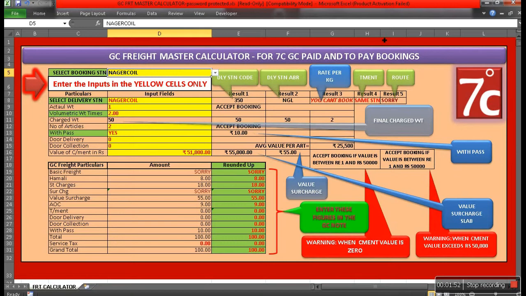Next, we shall go on to see the layout of this particular module. This essentially contains three parts. The first part is where you can see the black cursor moving. This is the area where you need to input some of the data to fill out the GC note. You will have to fill in the details in the yellow marked cells.